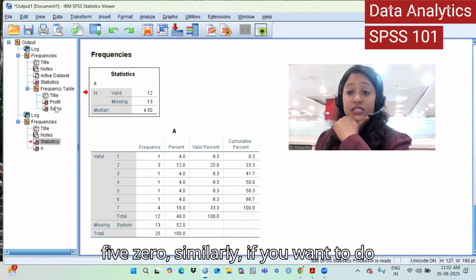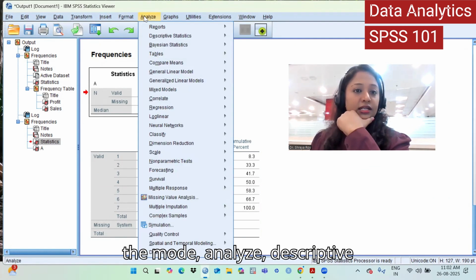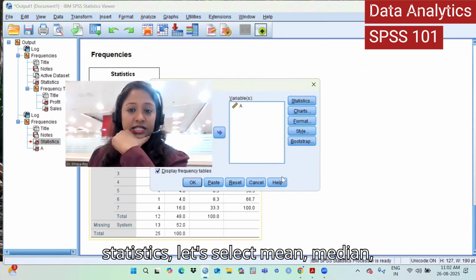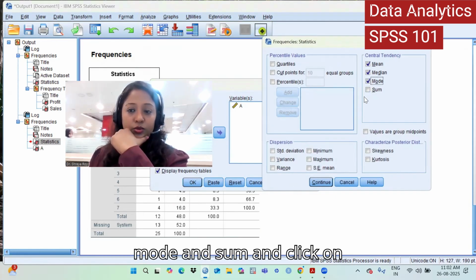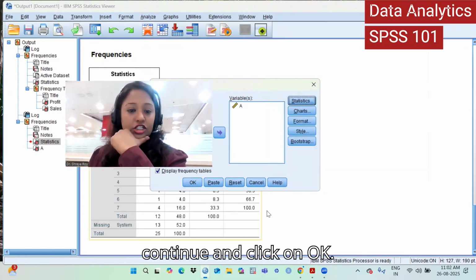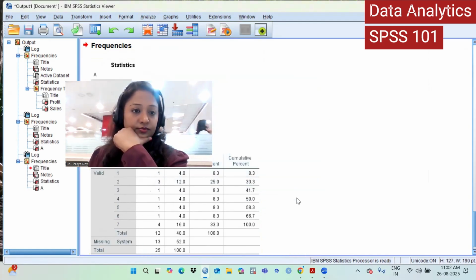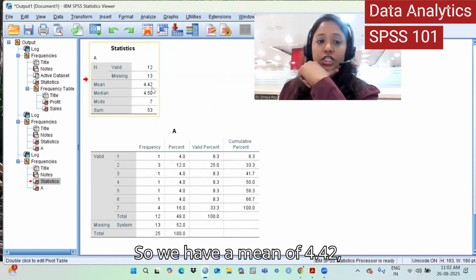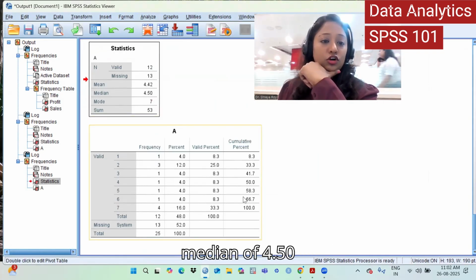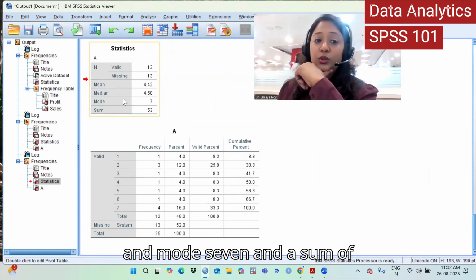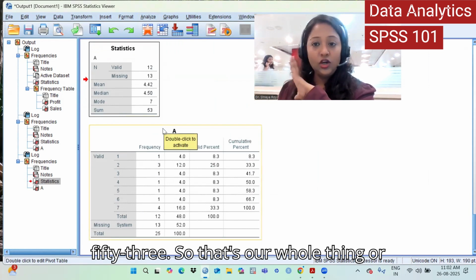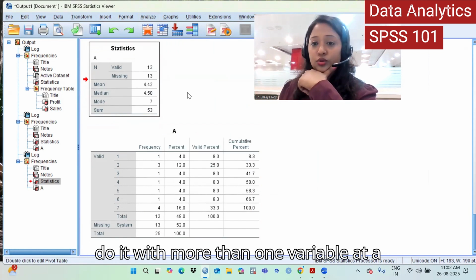Okay, now similarly, if we want to do the mode, Analyze, Descriptive Statistics, Frequencies, Statistics, let's select mean, median, mode, and sum, and click on continue and click on OK. So we have a mean of 4.42, median of 4.50, and mode 7, and a sum of 53. So that's our whole thing, or the central tendency. Obviously, you can do it with more than one variable at a time.